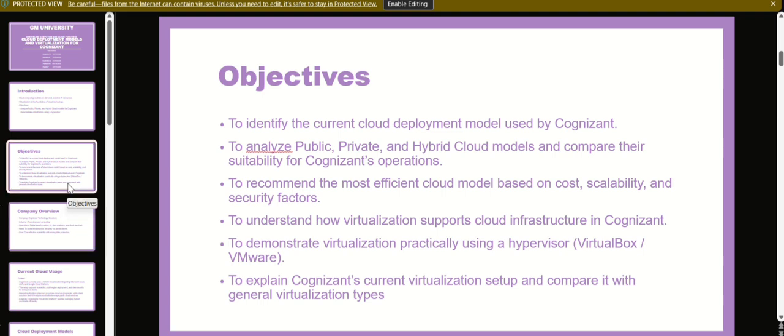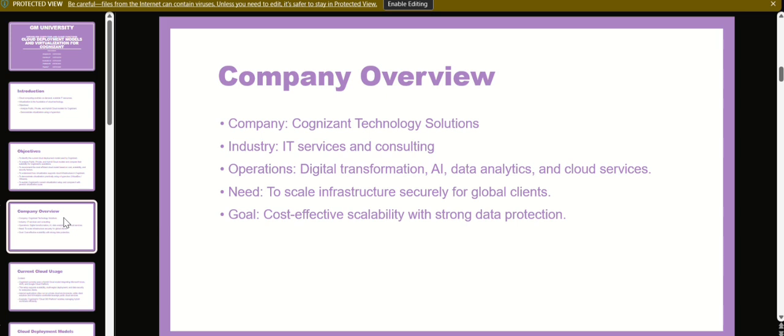The next slide is about the company overview. Cognizant Technology Solutions is a leading global IT service and consulting company. It offers cloud, AI, analytics, and digital solutions to clients worldwide. Because of its large client base, Cognizant needs a secure, flexible, and scalable cloud infrastructure to manage enterprise workloads efficiently.